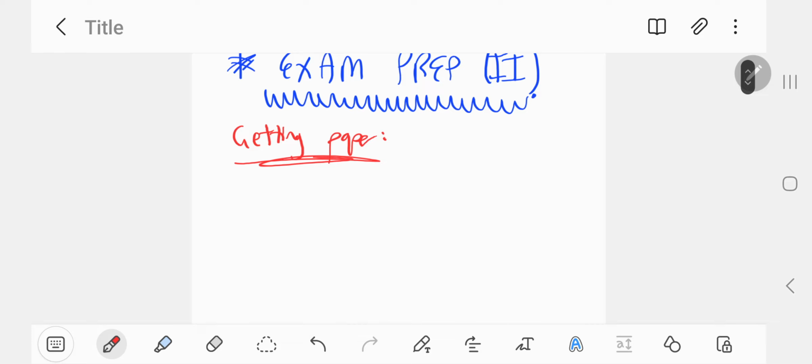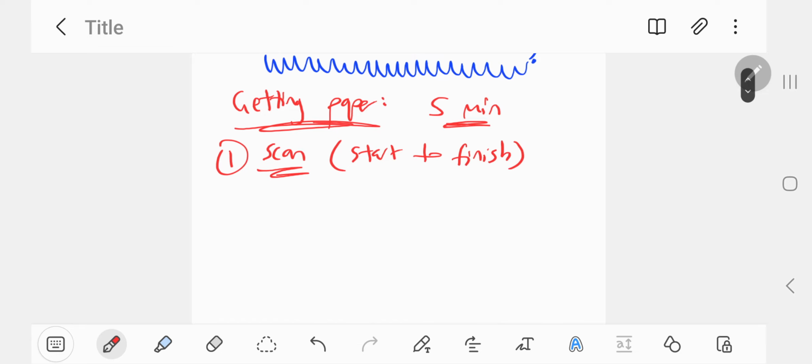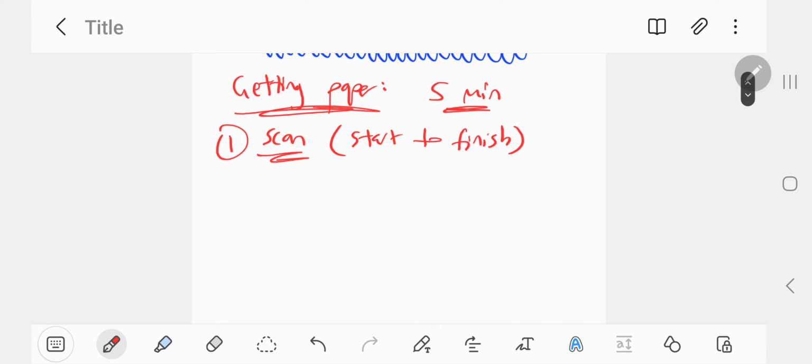Okay, let's suppose you get the paper and you're given 5 minutes reading time, which is typically the case. Here's what I would recommend you do. Number 1, scan through the paper from start to finish. 5 minutes is plenty of time to skim through. You're not going to read it in detail, but you're going to skim over it, slowly taking your time. And number 2, mentally make notes. Make note of the questions that strike you as the most challenging, let's say.